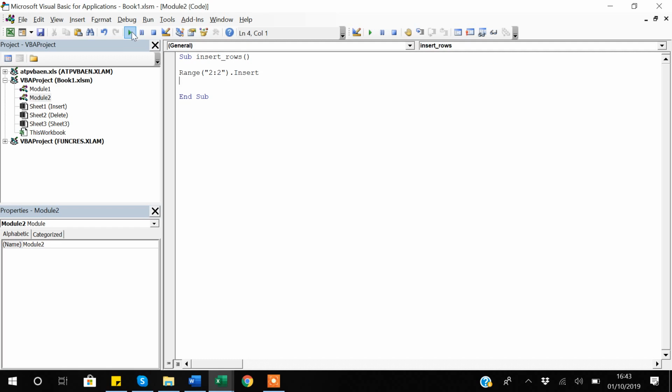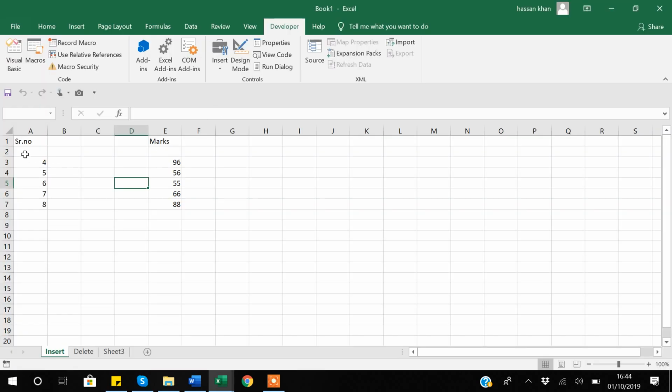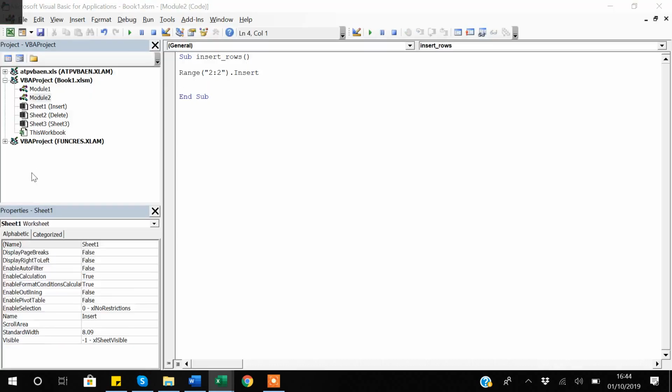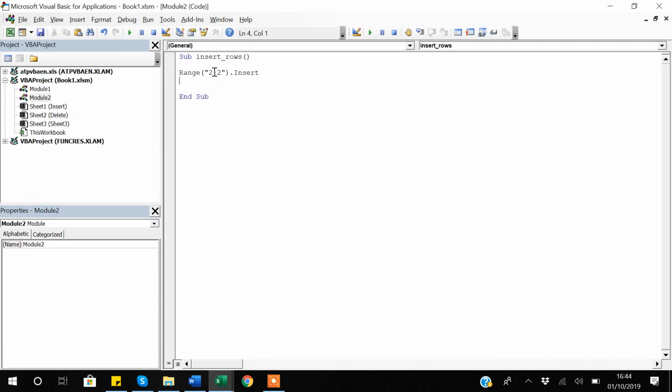Now let's see if I execute it. You can see that one row got added in place of row number 2. But suppose I want 2 further rows. So in order to do that, I will be saying insert rows from 2 to 3. So instead, I will change it to 2 to 3.